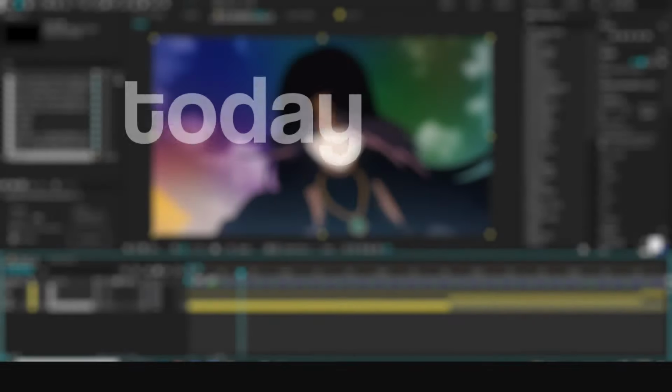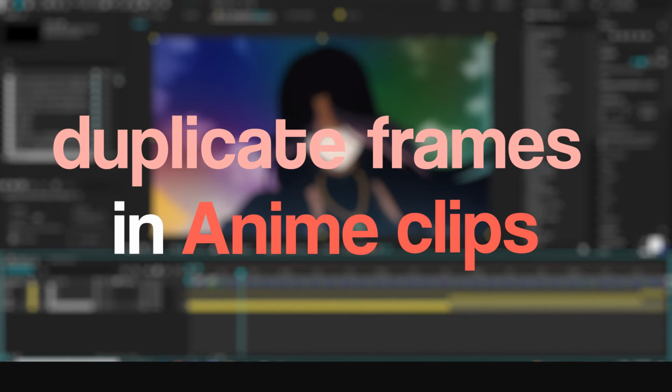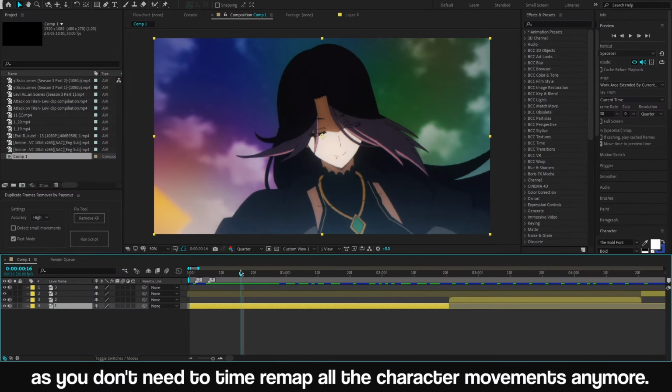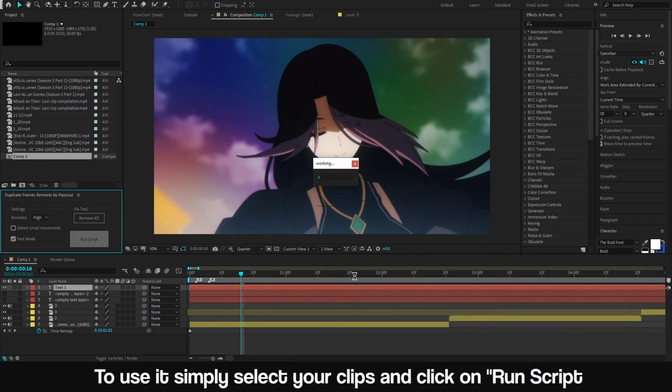Hi guys, today I am going to show you this new script I made that removes duplicate frames in anime clips. This is meant to drastically speed up the twixtoring process as you don't need to time remap all the character movements anymore. To use it, simply select your clips and click on Run Script.